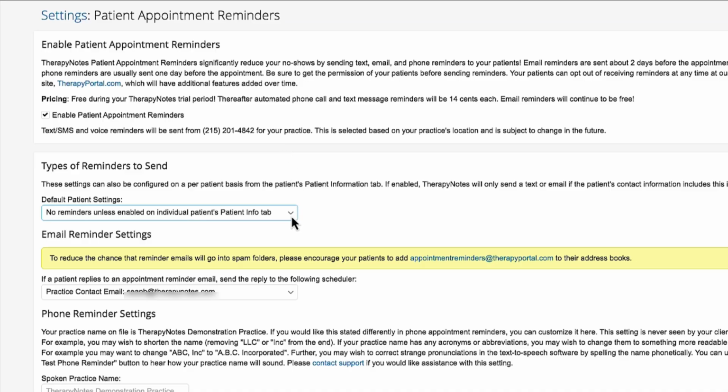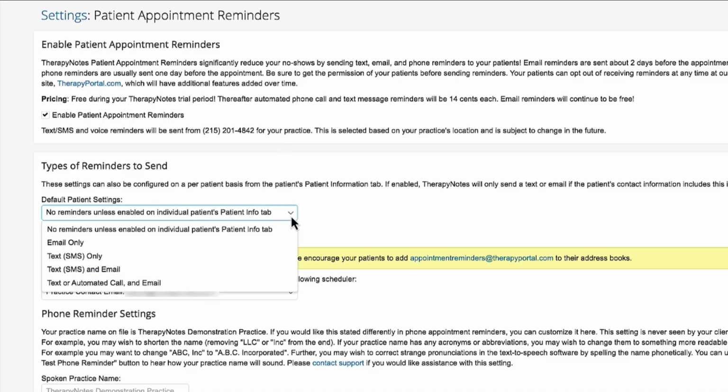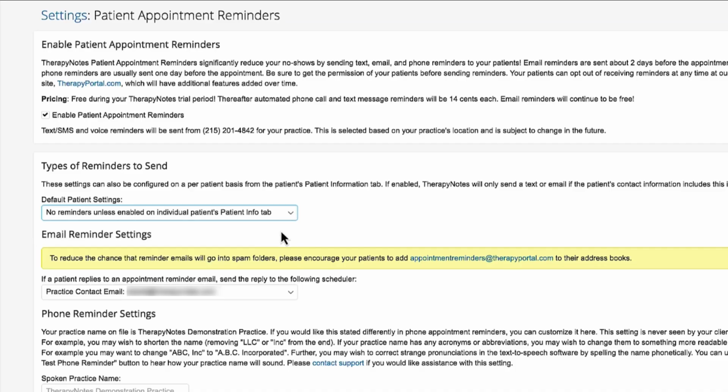Scrolling down, you'll select the type of reminders you would like for the default patient settings. Once you choose an option, that will be the type of reminders sent to patients unless the setting is changed under a patient's Patient Information tab. While TherapyNotes generally recommends enabling appointment reminders, another option is to set the default patient preference to No Reminders unless enabled individually in the Patient's Info tab. This way, a patient won't accidentally be contacted without authorization.